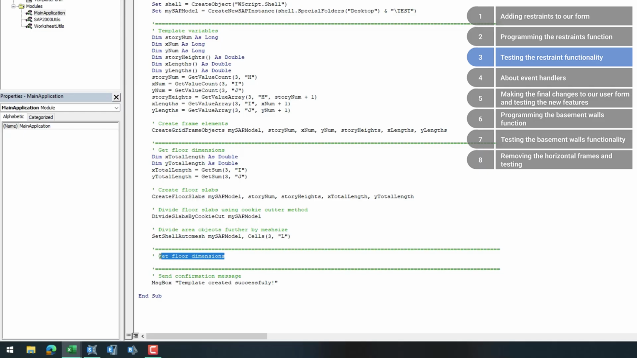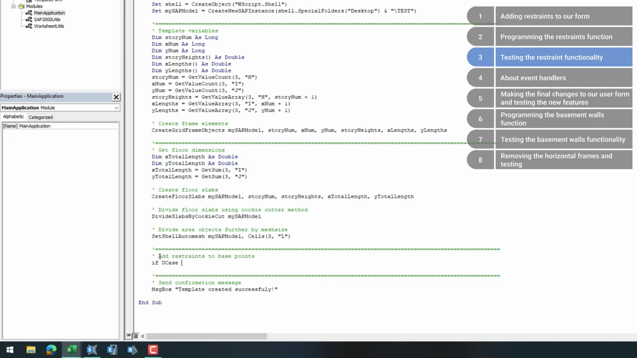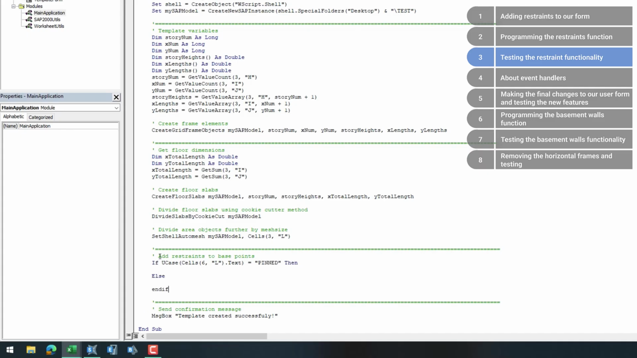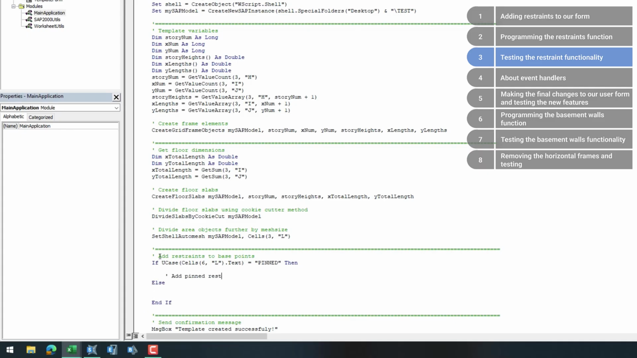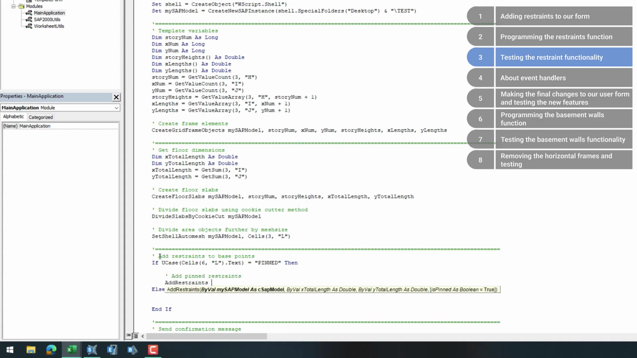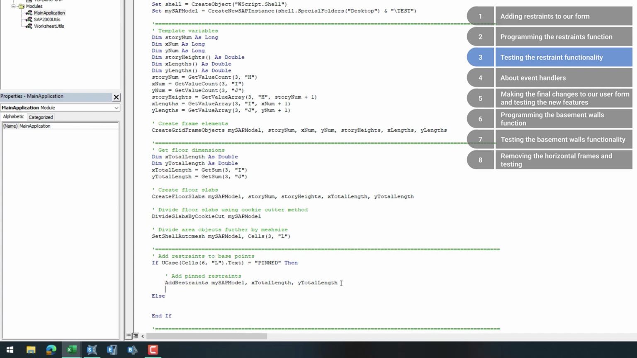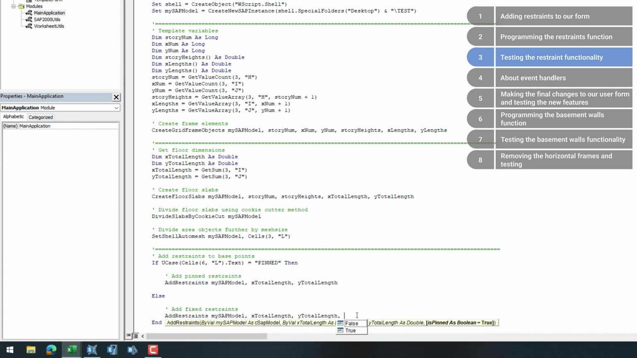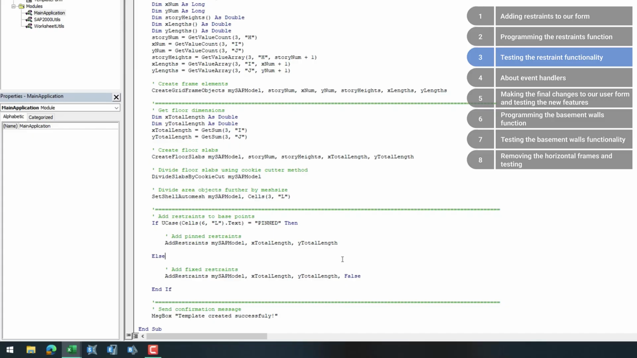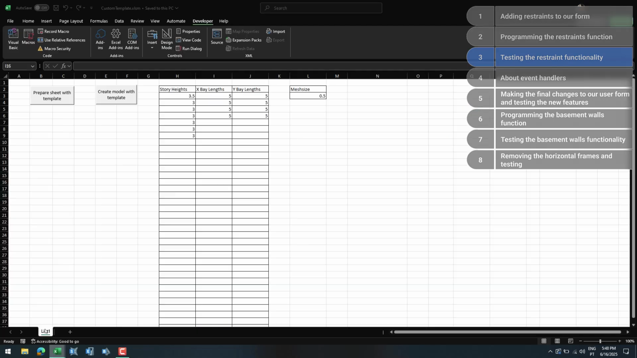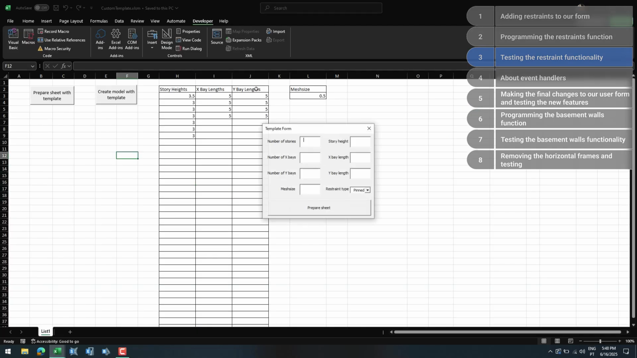We'll just add a small check to see if the uppercase text of our cell says pinned. Notice that, if we input any text that differs from pinned, the function will still run but with fixed restraints. We're doing this because we're relying on the combo box from our form to write the text. We could be stricter about this, but there's really no need for that.